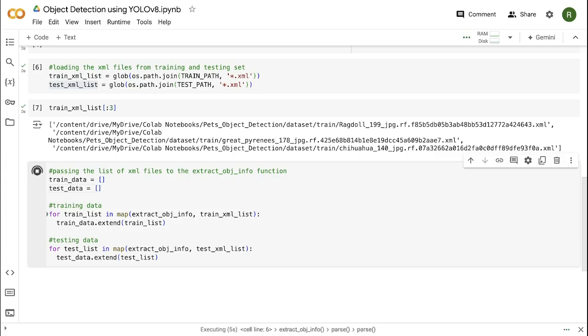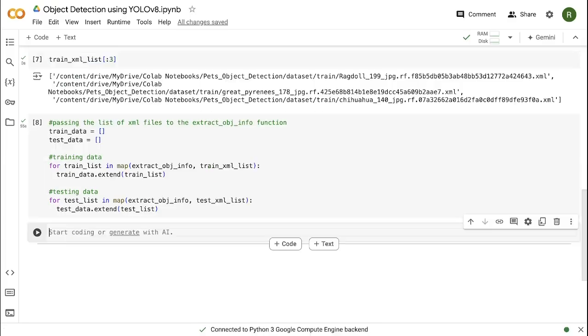This process is also called parsing of data. So now after running this, we will be having all our training data and the testing data in their list respectively. So let's try to display that. So let me just say train_data, and let me see the first three contents that are present in this list.